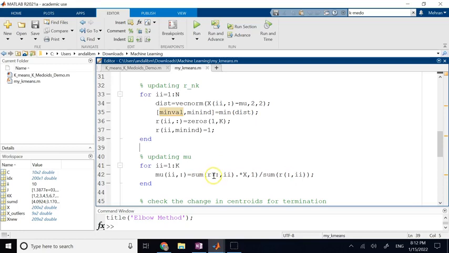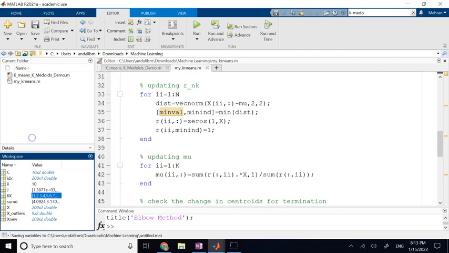You see the R, right? That column of R is dot producted, really, pixel-wise producted with x. You take a summation over rows, divided by the summation of that column in the R matrix. That's that new mu. So you update mu, you update R, and keep going.